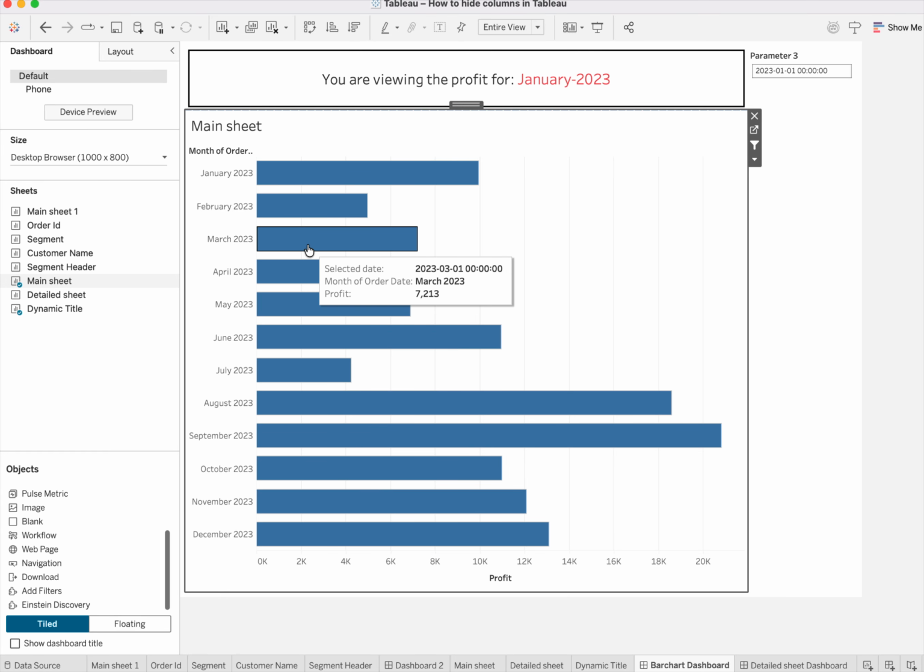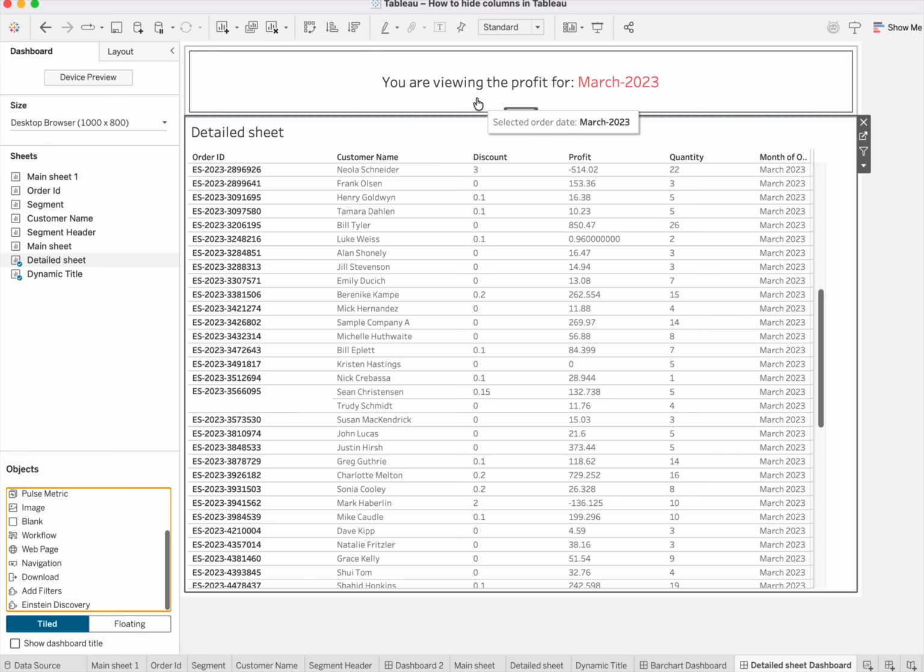If I click on this, I want it to reflect on another dashboard and also on the dashboard where it is. So if I select May, for example, I want it to display May 2023 as the data that I've selected. So dynamically updating this title based on a selection of a chart.